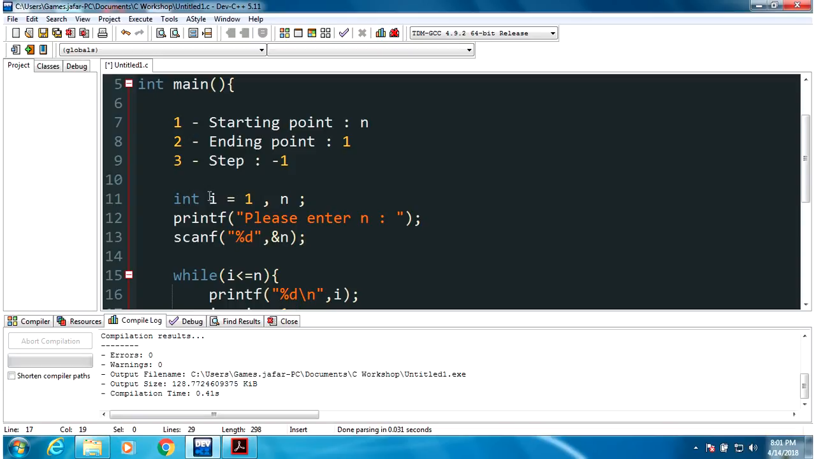So here, what we should change: now look, i's starting point is 1. Now we need to change this to n. So we need to read n first. We need to read n first, then we put n inside i, right? So what do you want to do here?